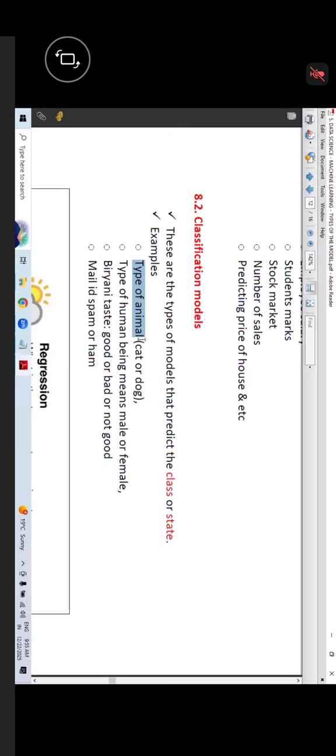So these are the types of model that predict either class or state. Example, types of animal, either cat or dog. Did you remember my father example? My father started training, he wanted to train his son to train a dog or cat. What kind of model? Classification model. Only the outputs are two, either cat or dog. Then that is called a classification model. Types of human, either male or female. Biryani taste, either good or bad. Mail ID, either spam or not spam.